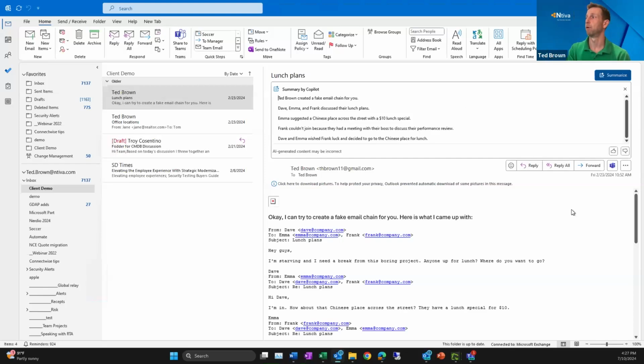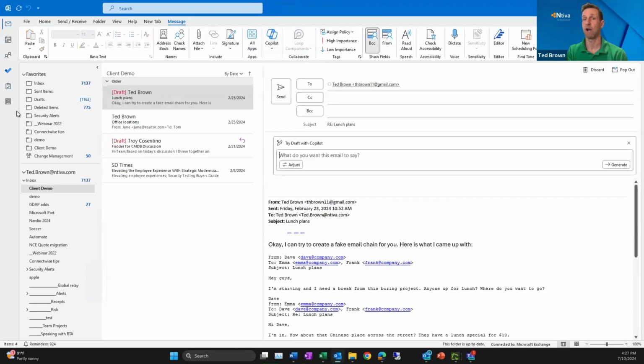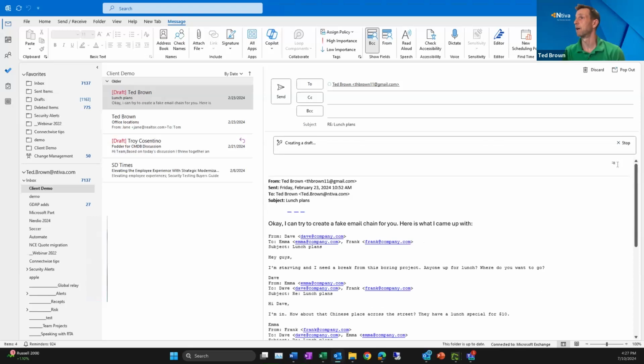You also have the capability of replying. And when you reply, you have a Copilot button up here to help you out with drafting with Copilot. So now you have the ability to actually write a response if you wanted to. Let's go ahead and type a response. Let's accept the time and give an idea for a place to go. I'm going to go ahead and hit generate.